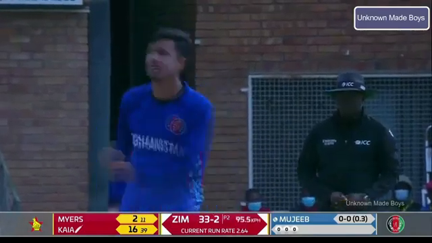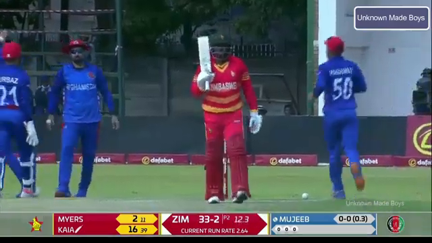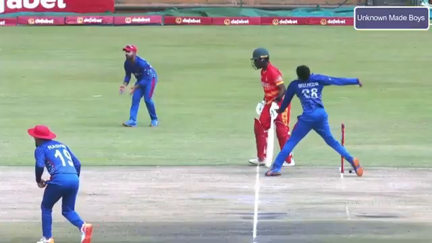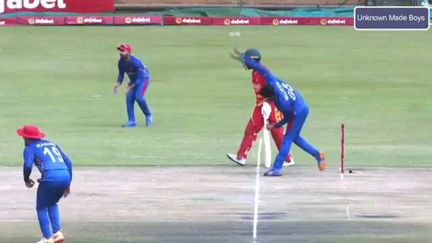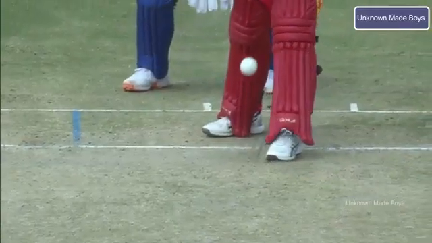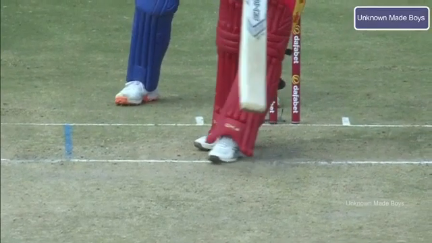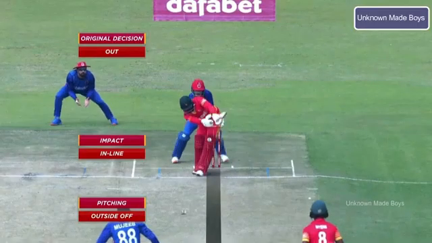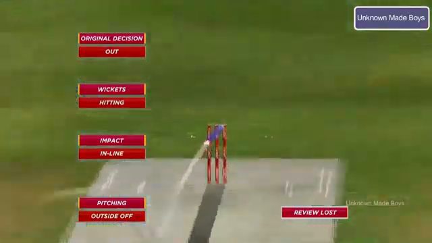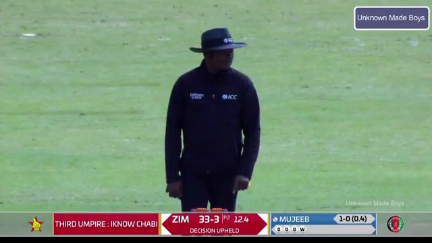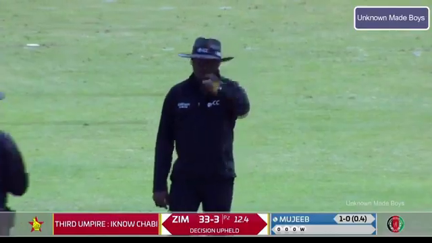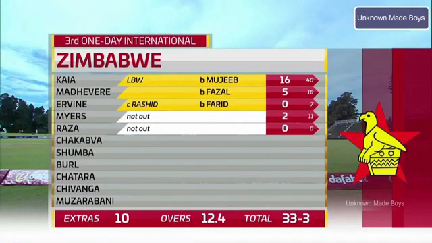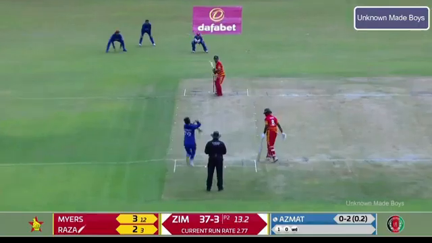Big appeal, and Mujeeb's done the job. Langton Rusere thinks that's adjacent. He'll have a conversation with Dion Myers, and they've decided to go up for the review. Third umpire to director, we have a review for ABW. Original decision is out. Start with the front foot. For 3, the man who got runs for Zimbabwe, Kaia, in the second one-day international, started in all 3 matches.